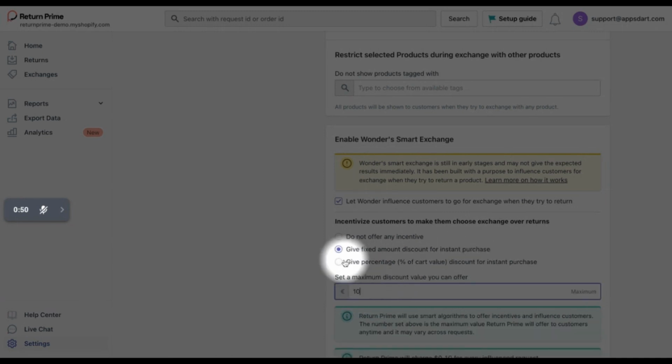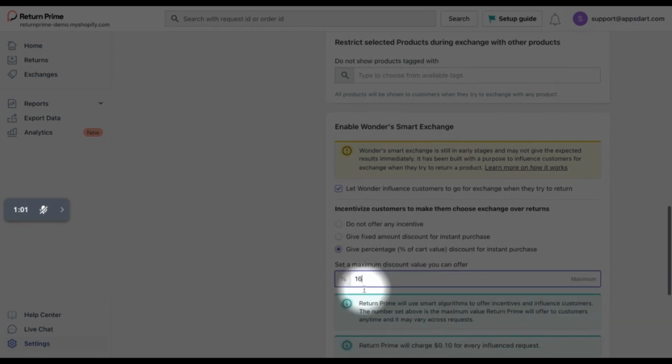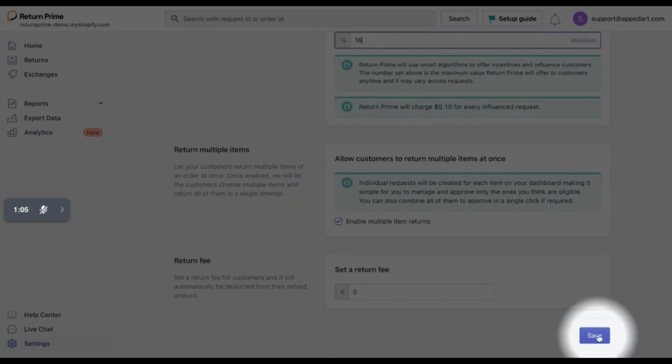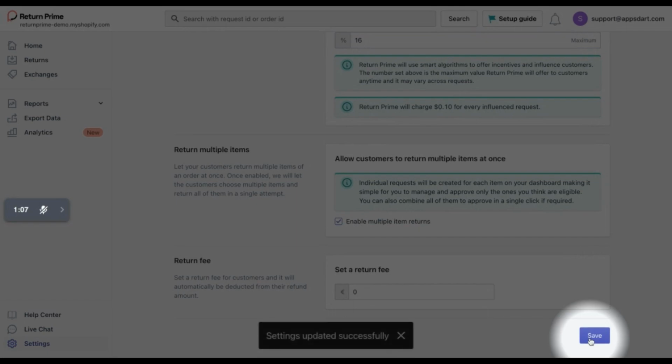The third option is Give a percent of cart value, discount for instant purchase. Here you can define a percentage-based discount to the customer. These will be applied instantly if the customer opts for exchange instead of return. You can save the settings after selecting the preferred option from these 3 options.